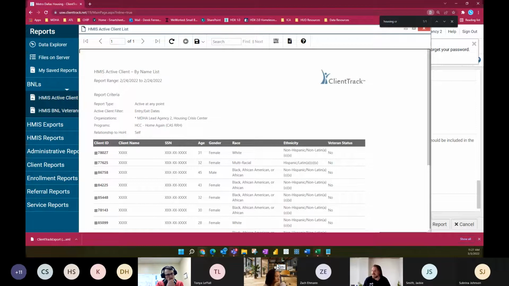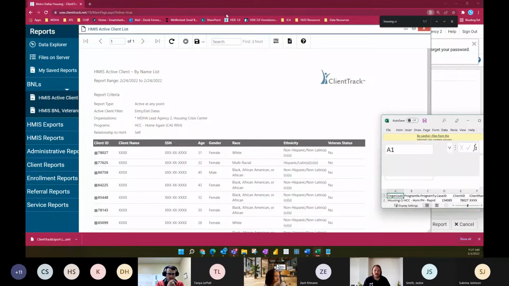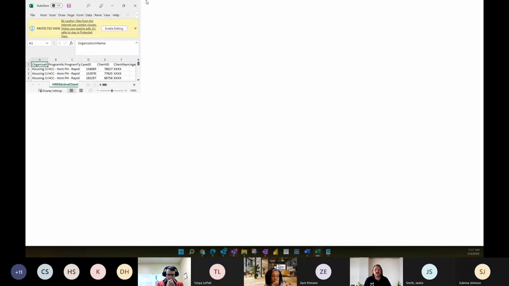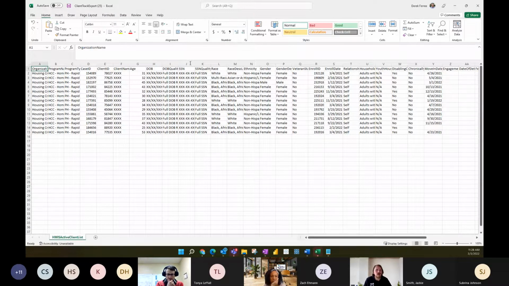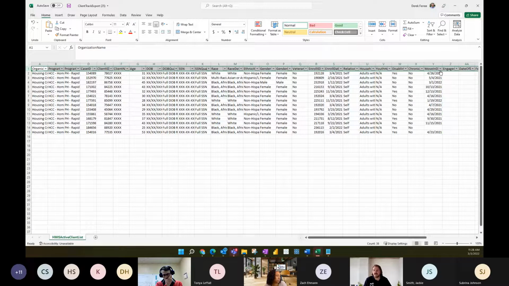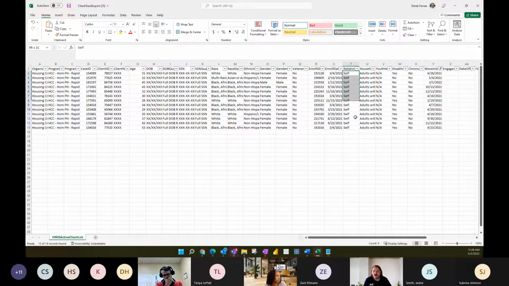It is opening the document. I can automatically tell there aren't that many clients in here. There's one client without a move-in date, but if you had hundreds, you'd want to filter this on a move-in date that is blank. And this shows that you have 13 clients, adults with children, with move-in dates on that day.